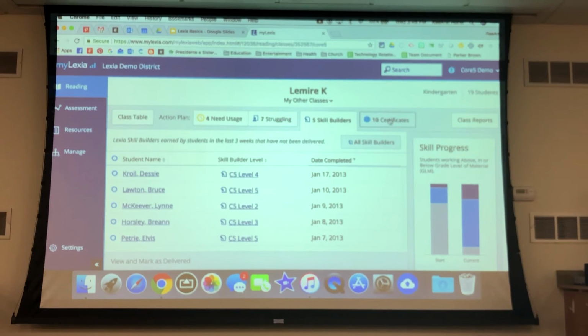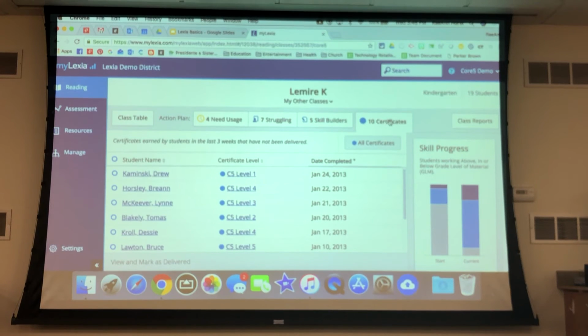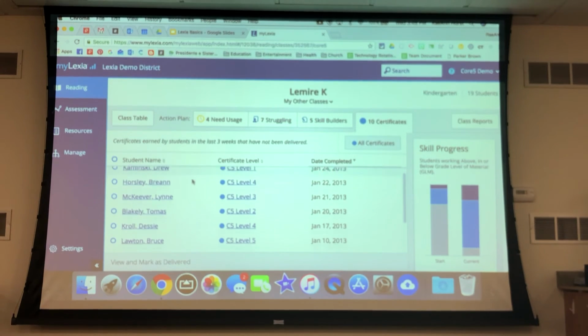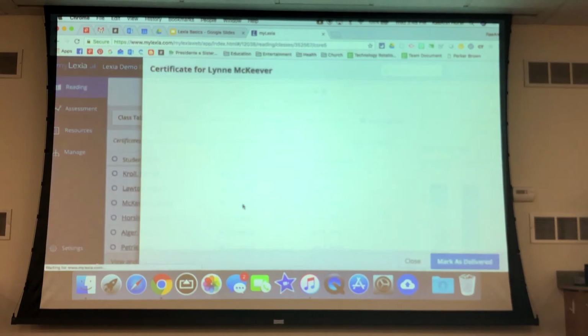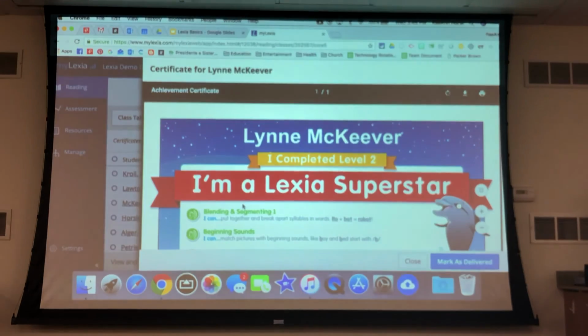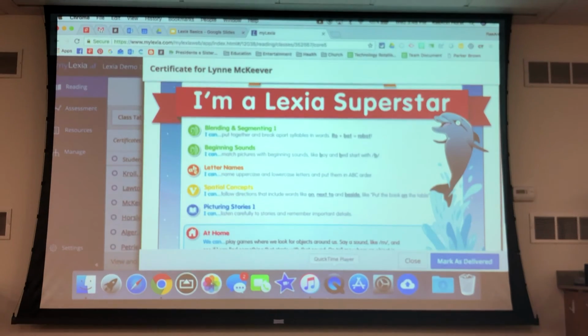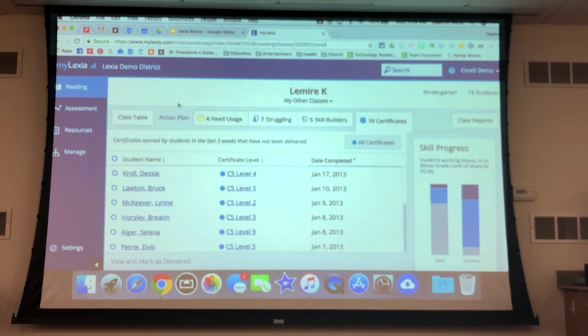And then here it will tell you if there's kids that need a certificate. So it's going to tell you which kids need it. You can actually click on it and it will take you to the certificate right there. Okay? But I want to show you some other ways that you can get to that.